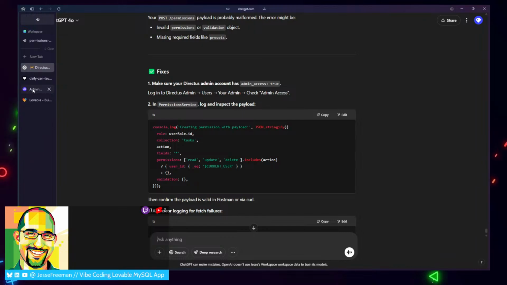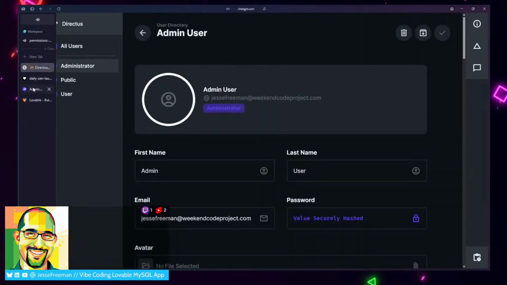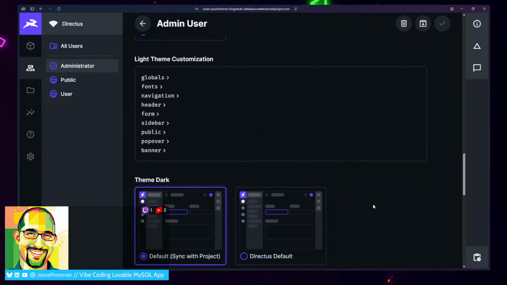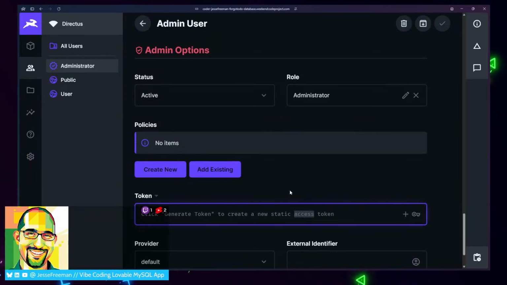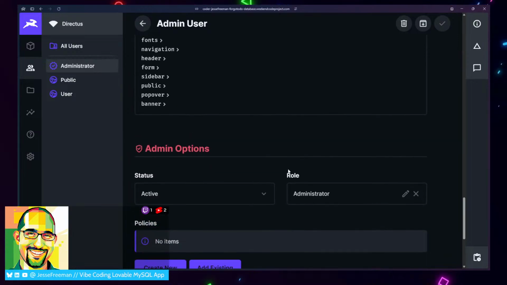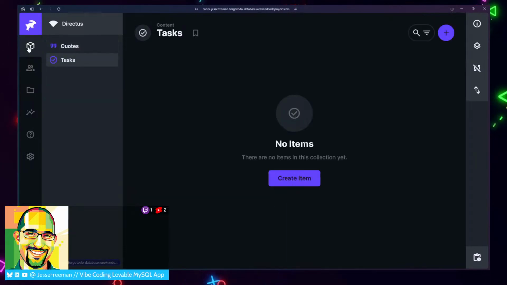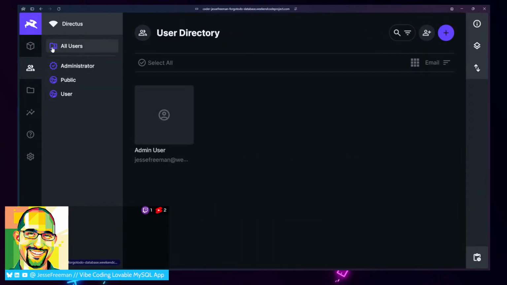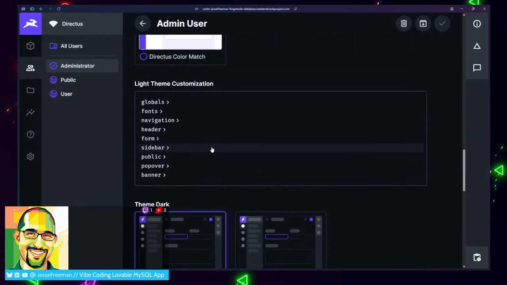Go to Directus admin users, your admin, check admin access. I don't see that anywhere. Maybe it's like a specific user, administrator. Or is it?